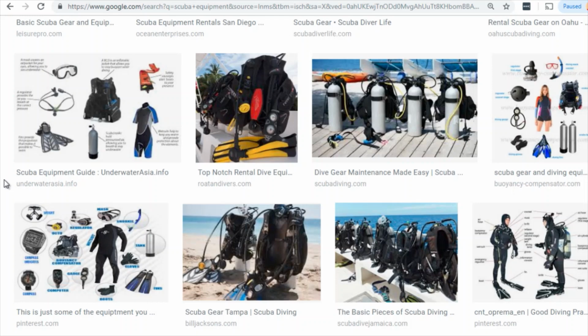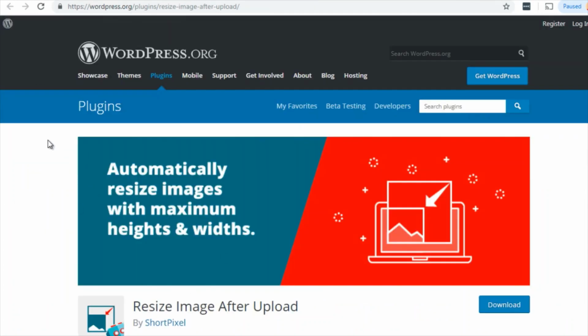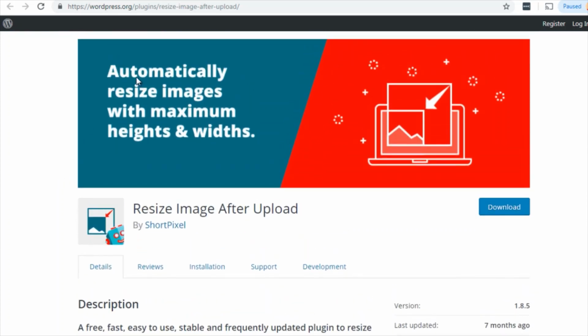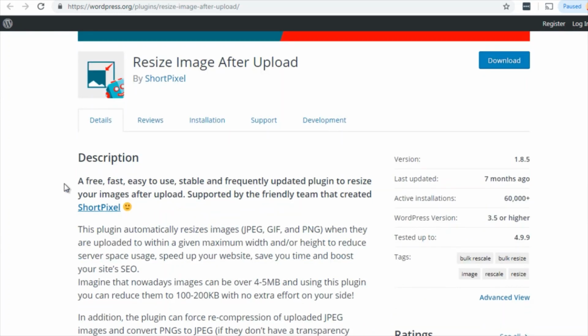Well, if you have a WordPress site, then there are plugins out there that will help you resize the image. So after you've done some brief intelligence and research, then you can install these WordPress plugins. One of the ones that we recommend is called Resize Image After Upload. So these are specifically for images that you've already uploaded. And what this will do is automatically resize images with certain maximum heights and widths. So this plugin is quite useful.